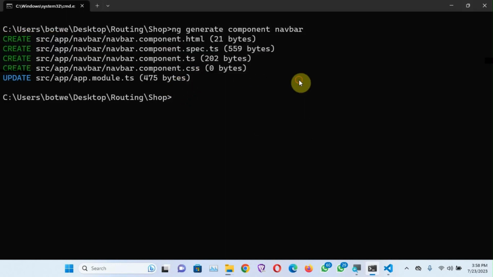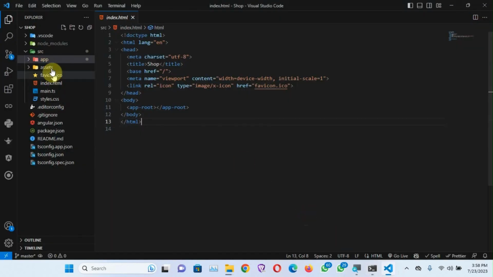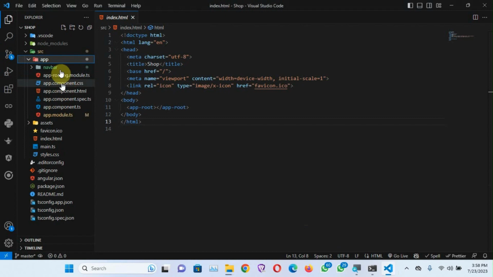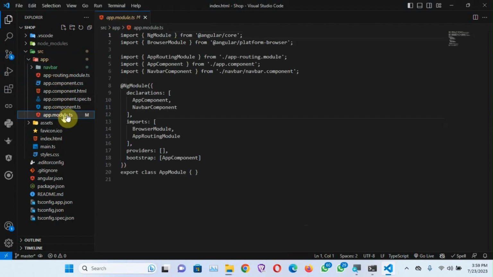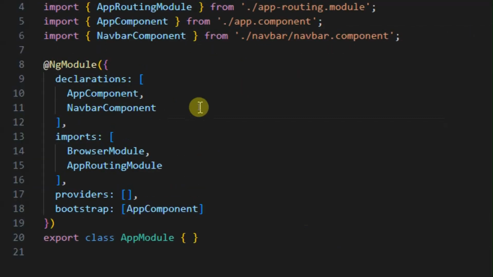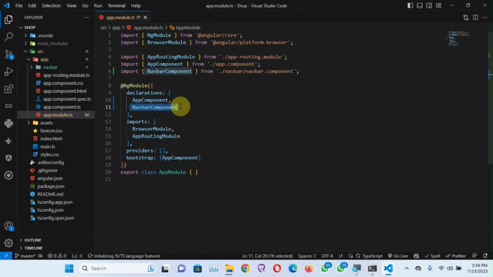Every component in Angular has these files: one HTML file, one testing file, your TypeScript file, and then the CSS file for that particular component alone. And then automatically it's going to add it to your app.module.ts for you, so you don't need to worry about the import in your Angular project. Here we have the name of the component we created, NavbarComponent. The Angular CLI is going to handle all this for you, so you don't need to worry about importing anything in your Angular project.